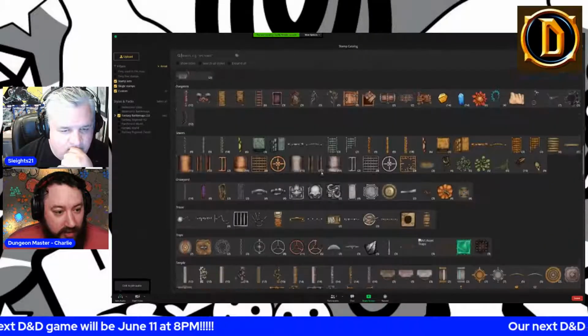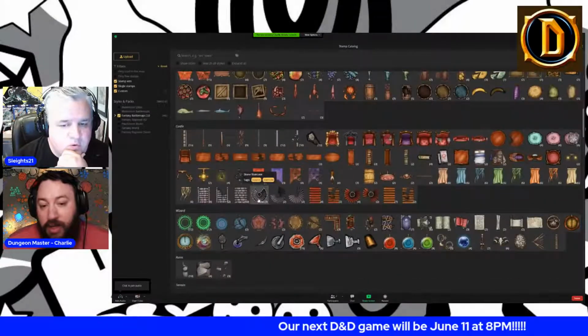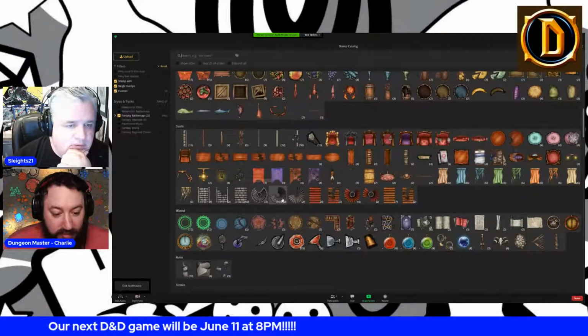Castle stuff. There is a search function in the upper left-hand corner there. Yes. Yeah, I should use it more often, but I don't.